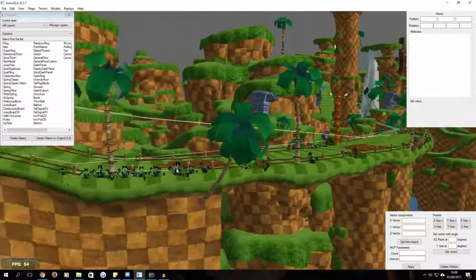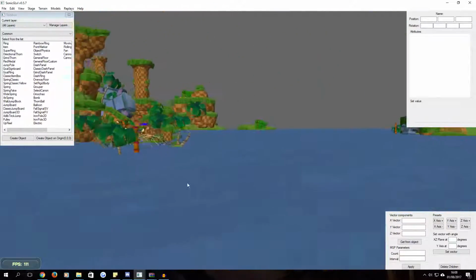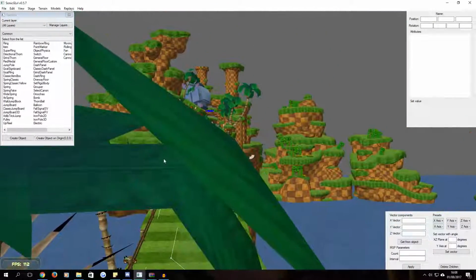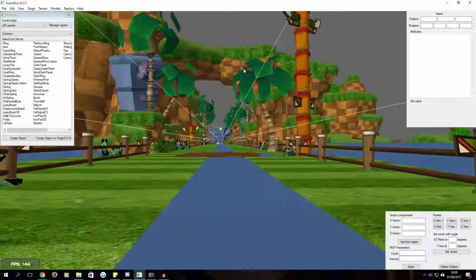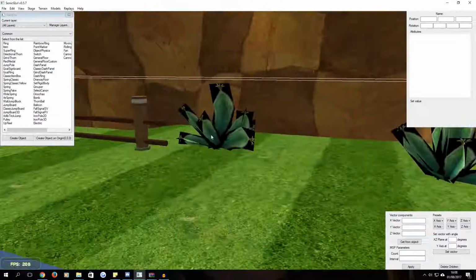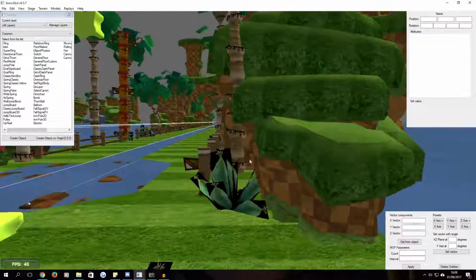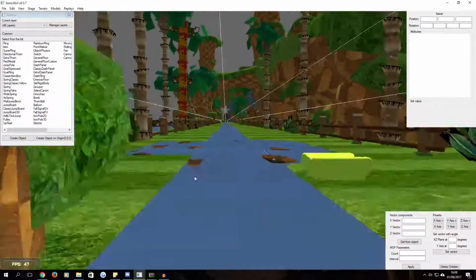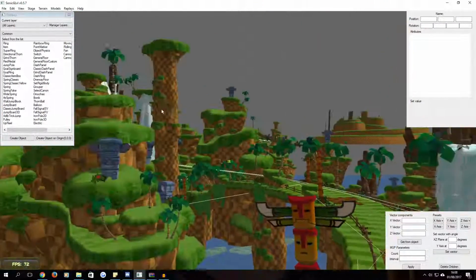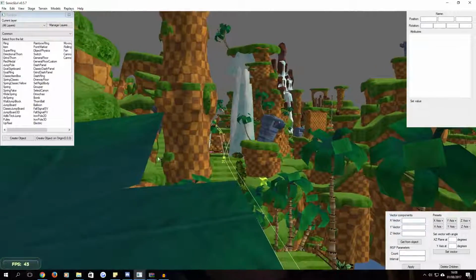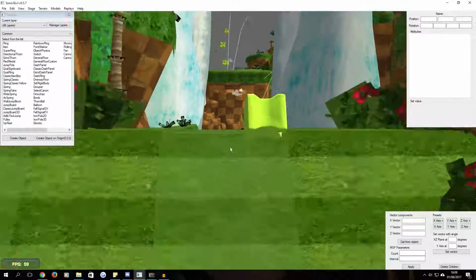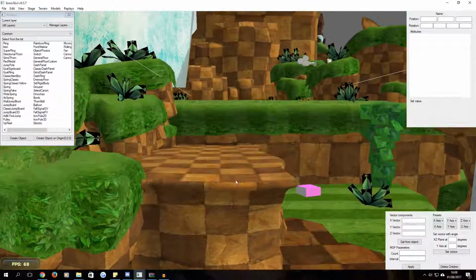So how to edit the stage? I'm going to give you a little basic tutorial on how to edit the stage. You can see that normally Sonic spawns over here at the beginning of the stage. So let's say we want to make Sonic spawn in another place. So let's make it so Sonic spawns here.